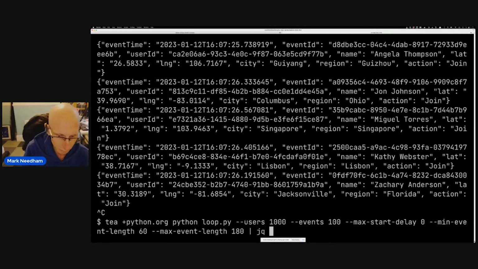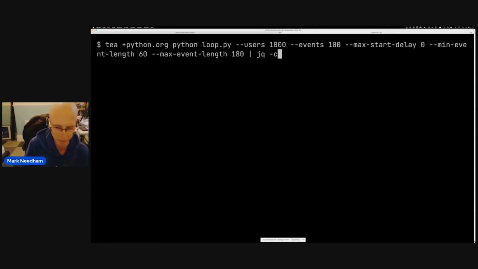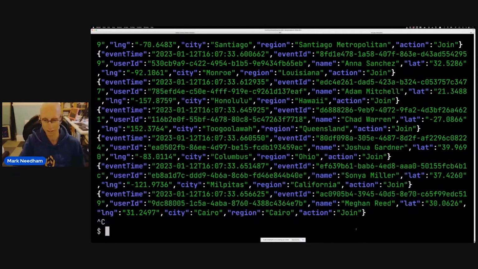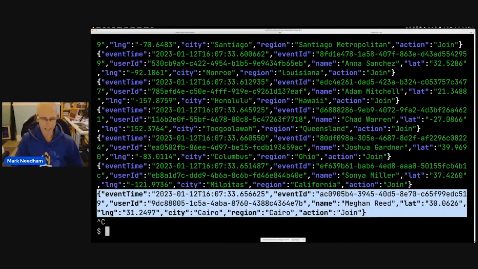Let's pipe those into the JQ tool so that we can see what they look like. So let's pick an event. You can see it's got an event time, we've got an ID of the event, we've got a user, we've got a name of the user, we've got a location where they're coming from, and then we've got a city and a region as well, and then it's got the action. So there's only two in this particular variant of the generator. There's a join and a leave, but I think we could probably add some more things in, like we could allow people to like or dislike an event as well, and we could capture those events too.